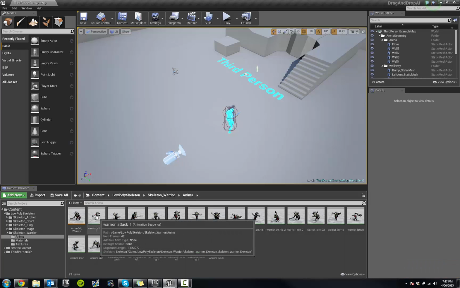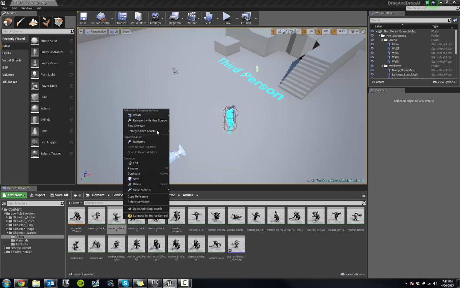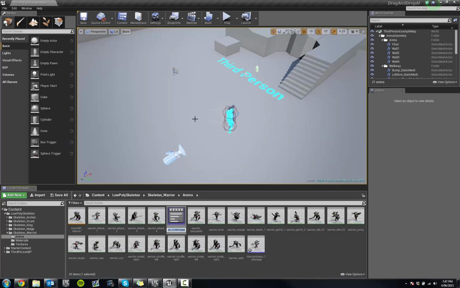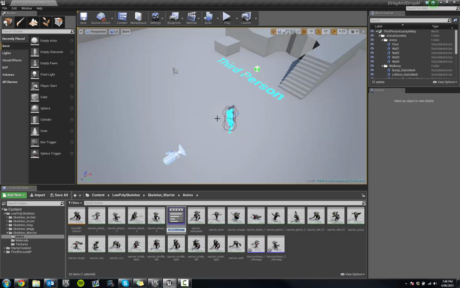So very quickly, we're going to set these to montages. And the reason we want these as montages is just because generally when you attack, you're going to want to be doing other things as well, probably moving, running, jumping, or some kind of more general base state.